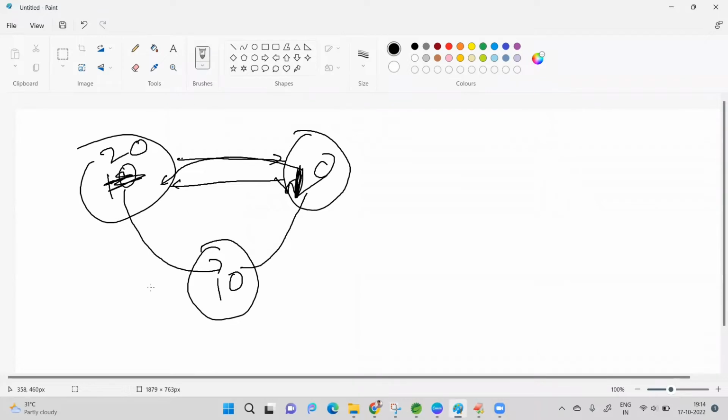Yeah, understood. Very simple logic. One second.